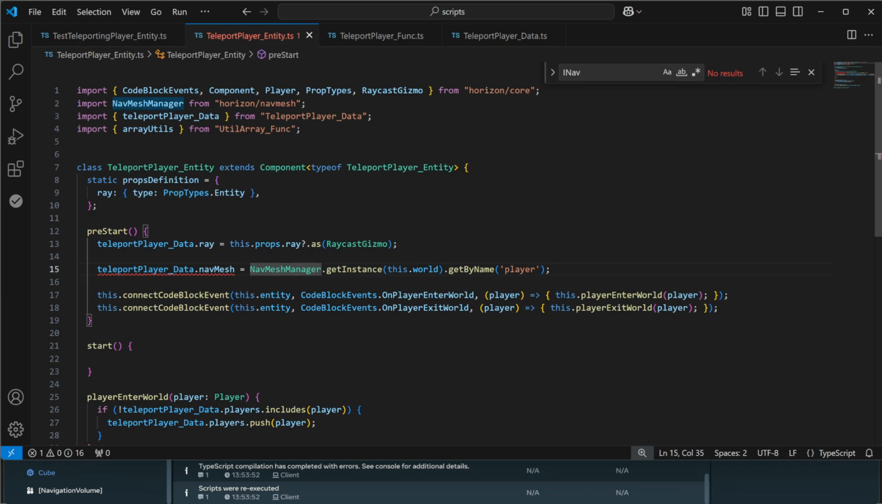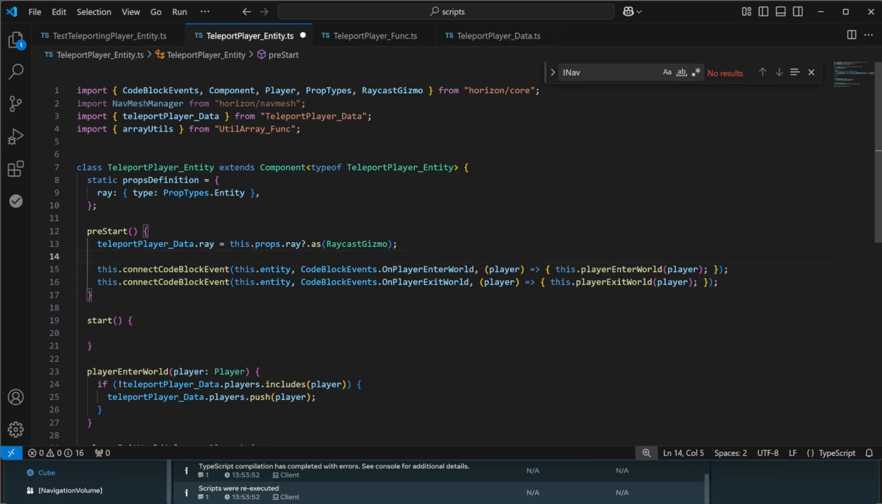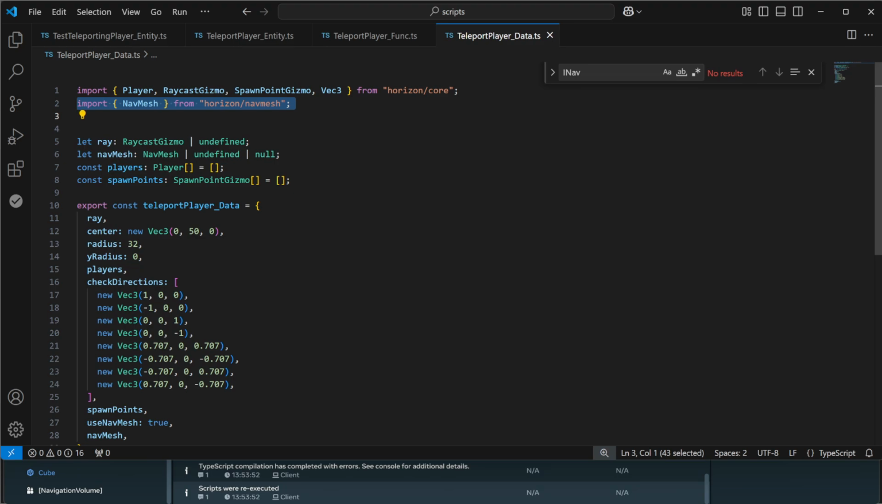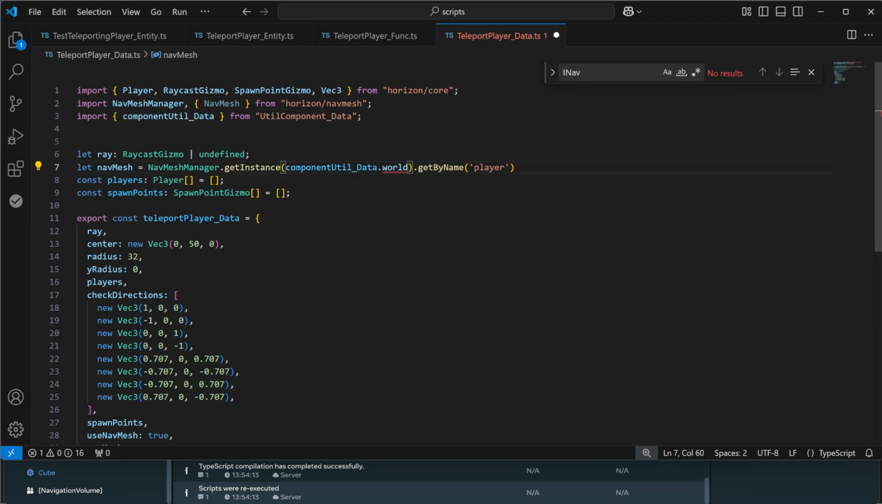Different idea, same thing, but different. Control X, delete this from here. We won't even do this inside of here. Control save. We'll only do this in the data file because we can, and we'll say this equals nav mesh manager, which we'll need to import, and then we get instance, and then this is the component utility data.world. This doesn't work because it needs to happen after world start. Okay, well, anyway, we'll just pretend it does work.